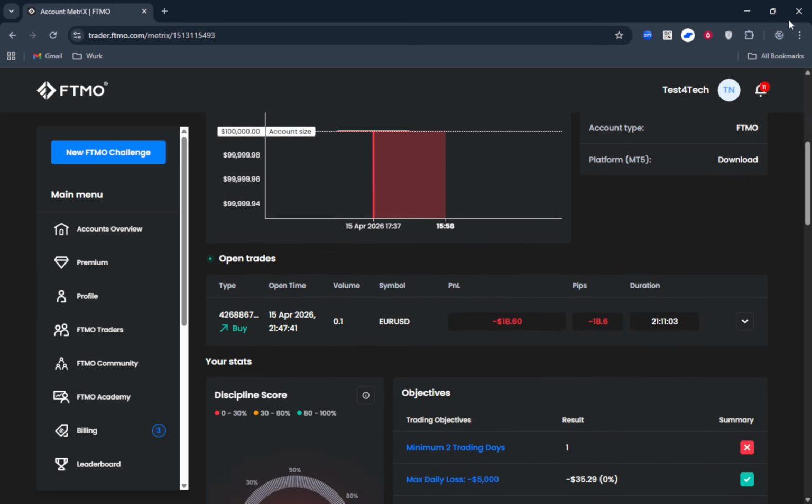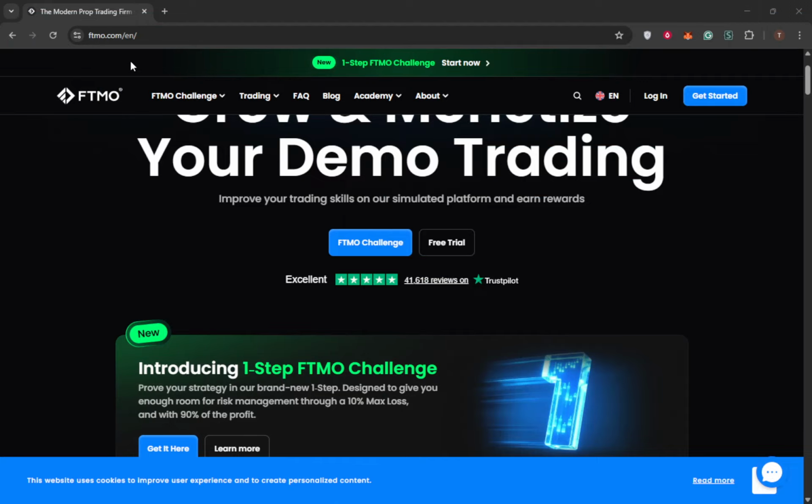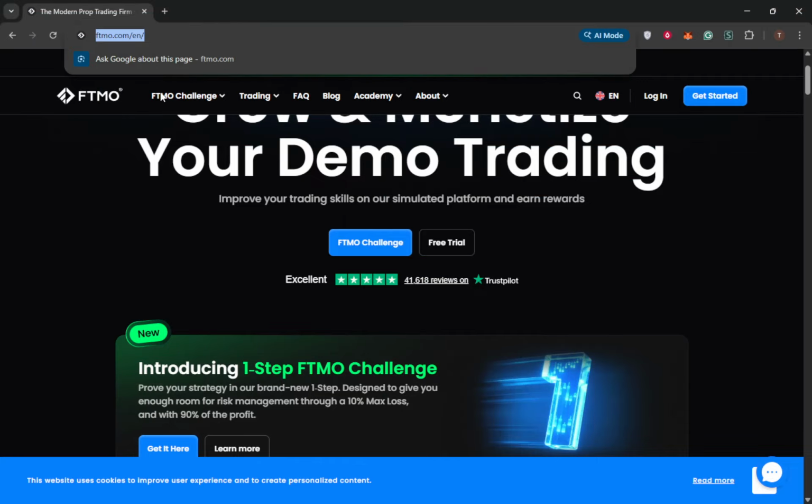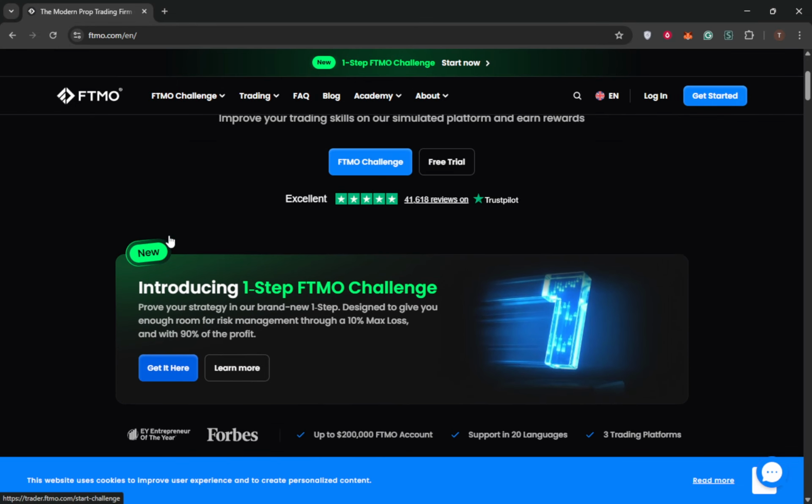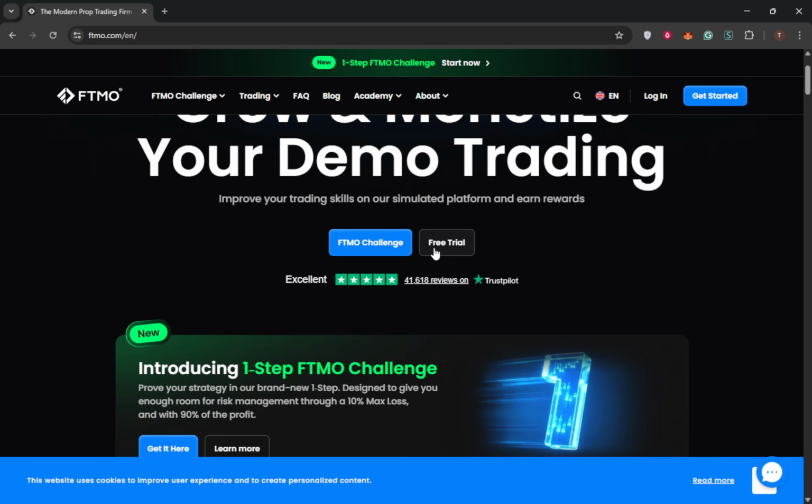Go to the official FTMO website in your browser. Create a client area login if you don't already have one. It takes just a moment and doesn't require payment details for the trial. Once inside the client area, look for the free trial option and select it.